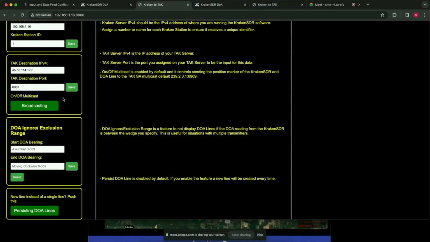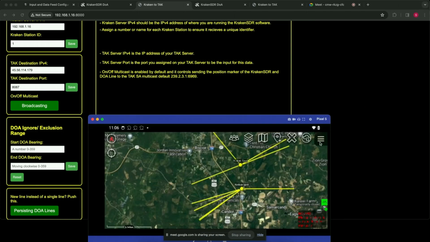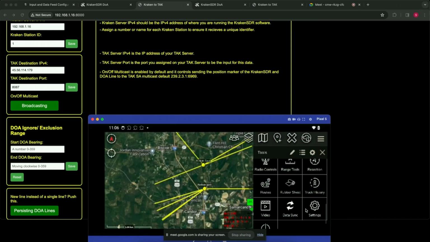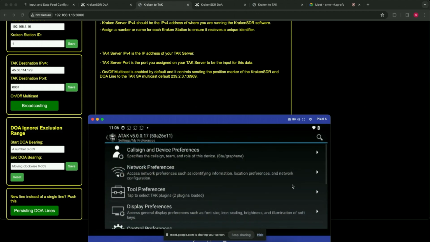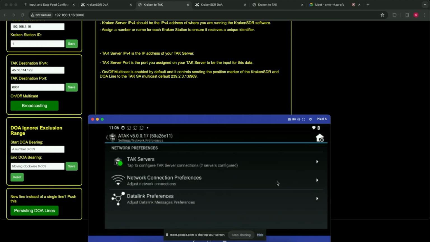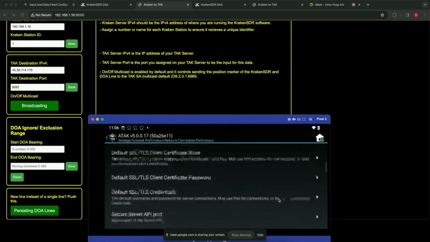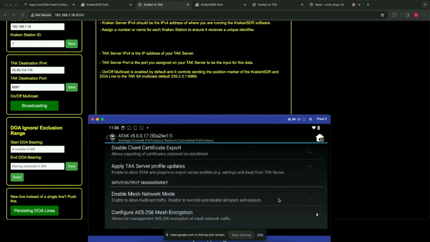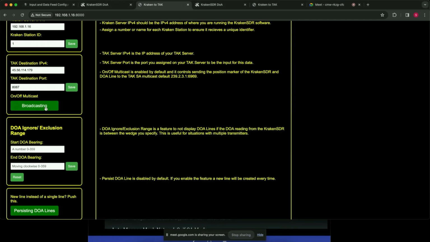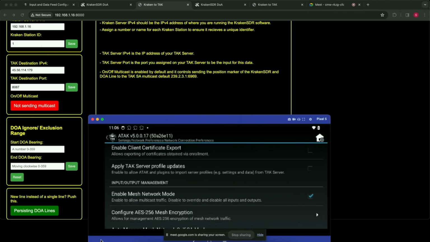This broadcasting button, ATAK comes by default with a multicast port open. We can turn that off, and in this case it is off. But if we didn't have a TAK server, you would just ensure mesh network mode is on, and then ensure the broadcasting button is green as opposed to red and not sending multicast. So you don't need to be connected to a TAK server, but it provides for a more secure connection.